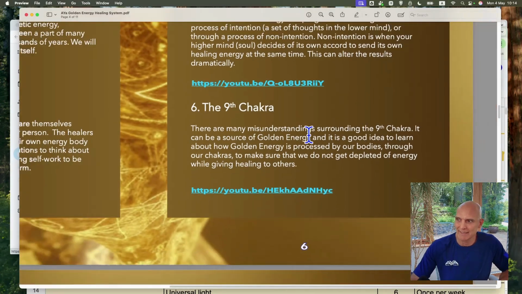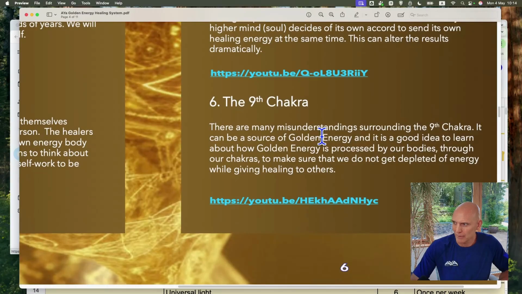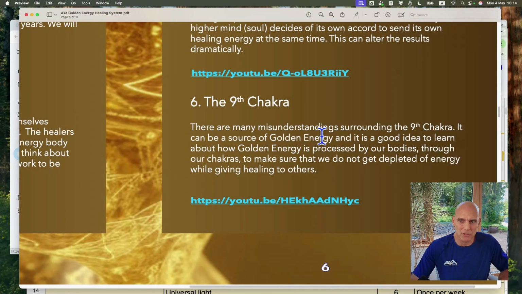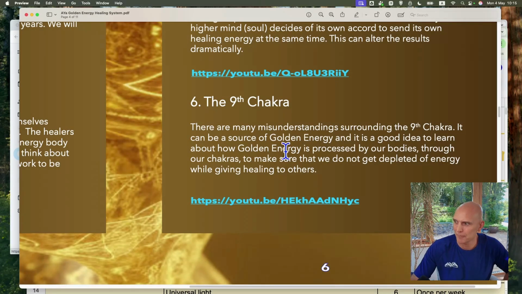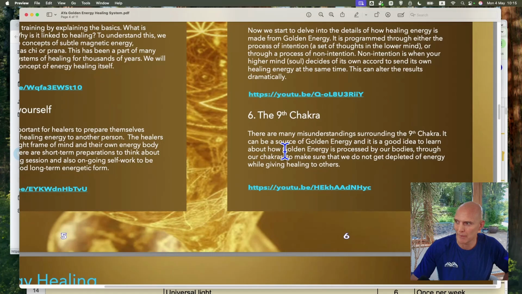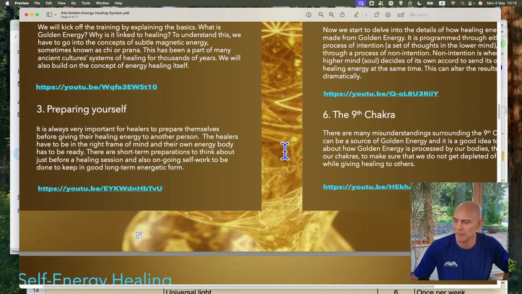And then lesson 6, the 9th chakra. And this is about the source of golden energy. Where does golden energy come from? Is it coming through our chakra, all our chakras as we breathe, or is it coming from your 9th chakra? So just explain a little bit about that so there's no misinterpretations.